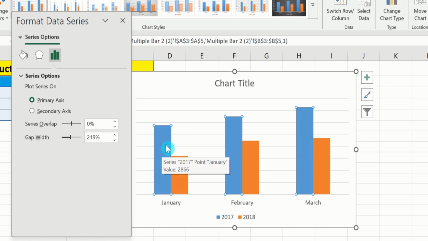If you are interested to overlap these two data series, then this value should be in plus. I will use this third option, up arrow key, to increase the value. Now you can observe that series are overlapped.